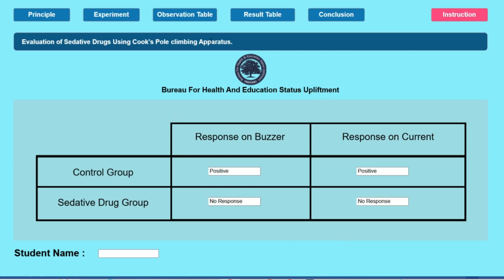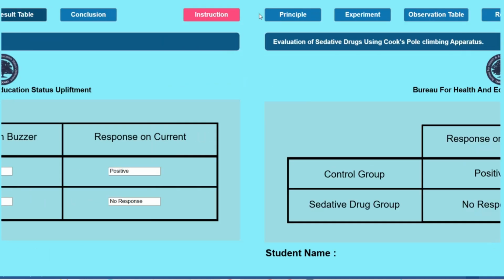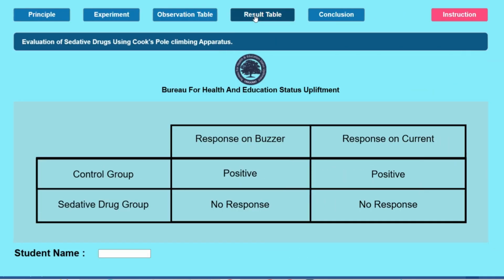Now we will see the result table. Here we can see the results. Control group showing positive response to the buzzer and the current, but sedative groups showing no response. It means the testing sample drug having a sedative response. So now we will go and check the conclusion.